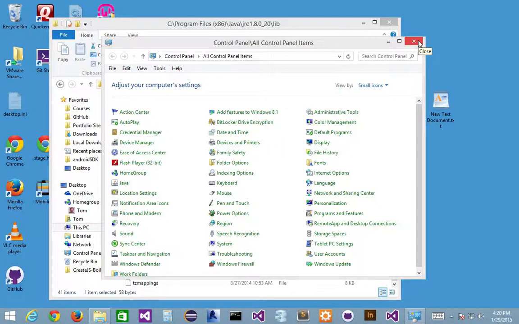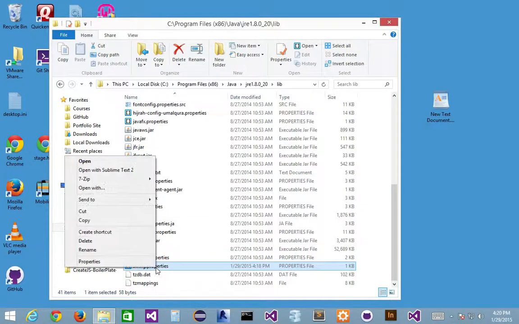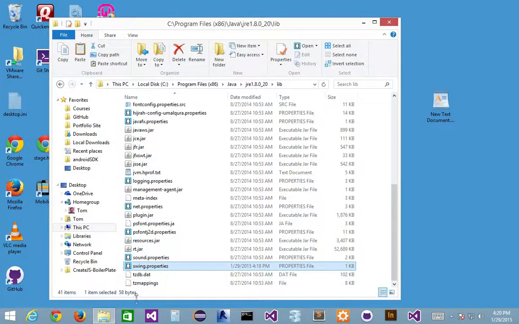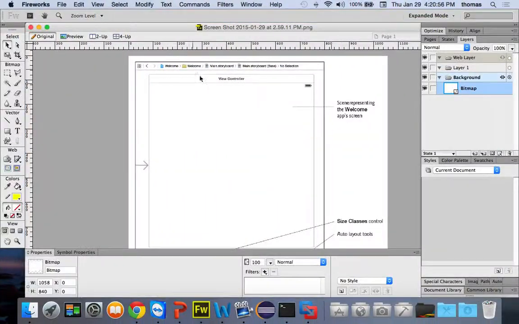So again, a bit of setup when we start off. That's the most important piece. Now, the great thing is that I have this Swing properties file. I'm going to copy it over to my Mac side. I'm not sure if it'll work because it's a virtual machine here.